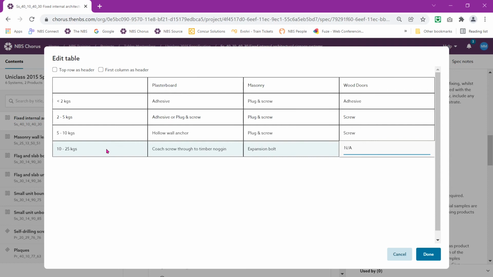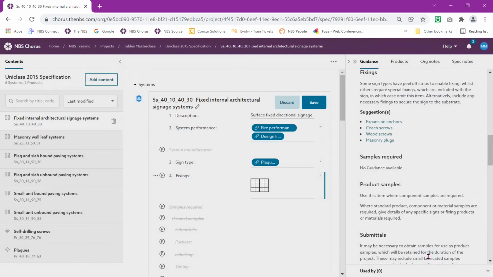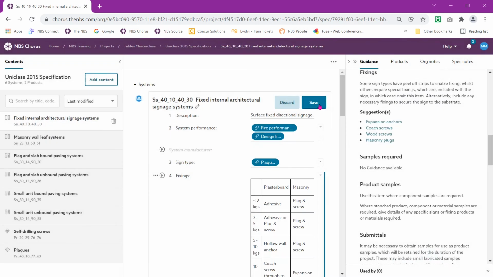So that's my table data entered. I just need to click on Done to save it, then save the clause. Now, the table might look a little squeezed up, but when it's published, it will optimize the column widths. Let's have a quick look at that now.